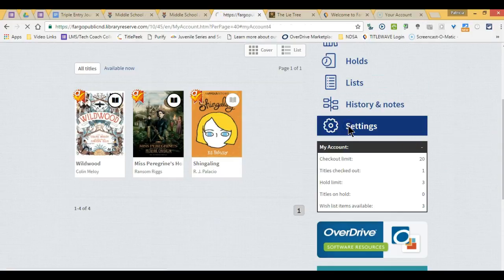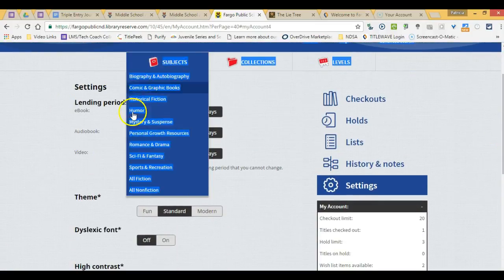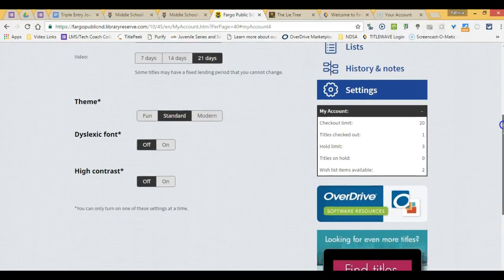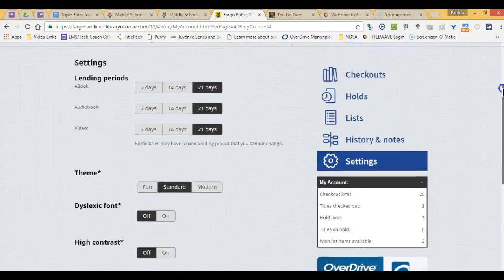And you can even click on settings and change the way this book looks. 21 days is the amount to check out. Please don't change the lending period. That's not necessary. But you could change your theme or the fonts or the contrast, and that gives the book a little different look.